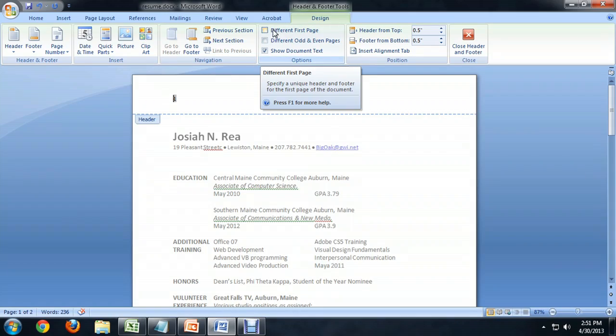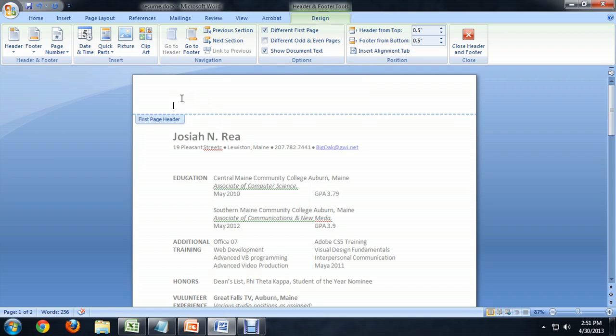It's got this cool little checkbox that says different first page underneath the design tab. Automatically opens up when you're editing a header. So we're going to check that, and the 1 goes away.